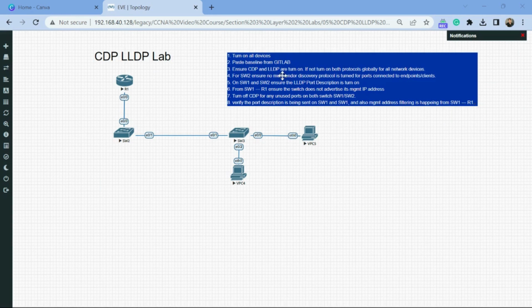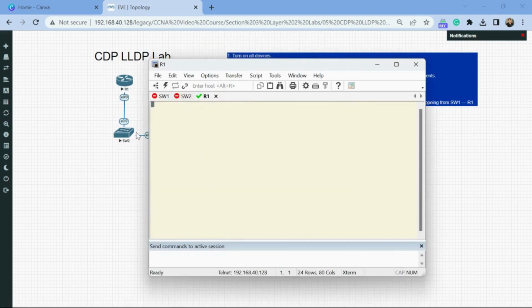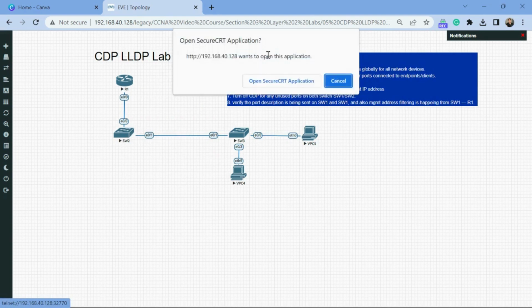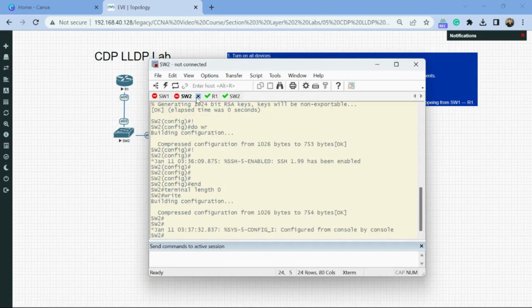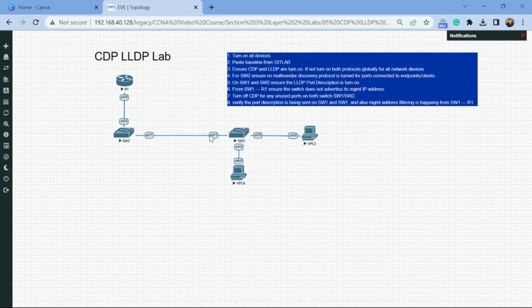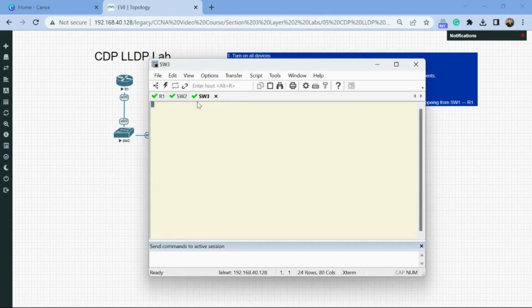Ensure CDP and LLDP are turned on, and if not, turn on both protocols globally for all network devices. So let's go ahead and console in, and I'm using SecureCRT as my native console, which we should all be using. I know you have to pay for it, but it is just amazing. If you're already a network administrator, make sure that your company is paying for SecureCRT. It makes life so much easier.